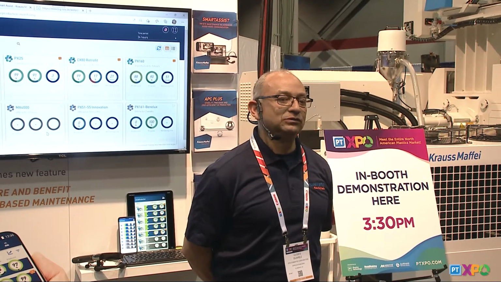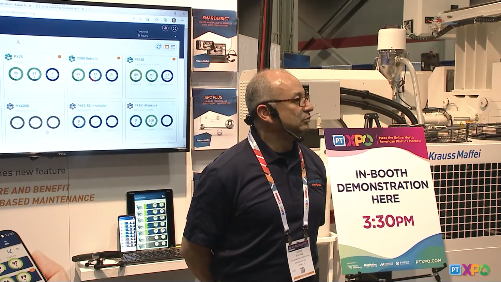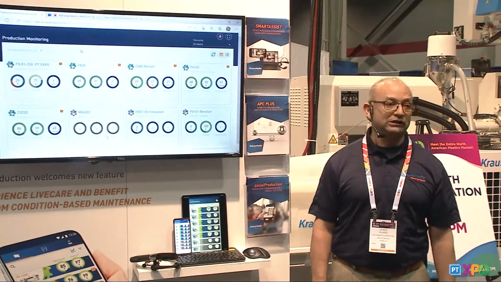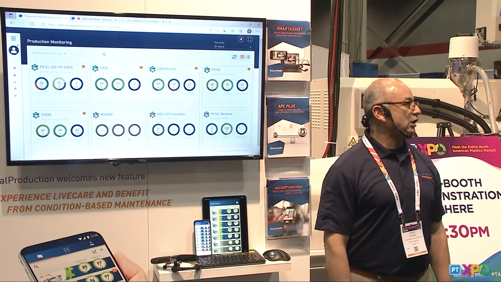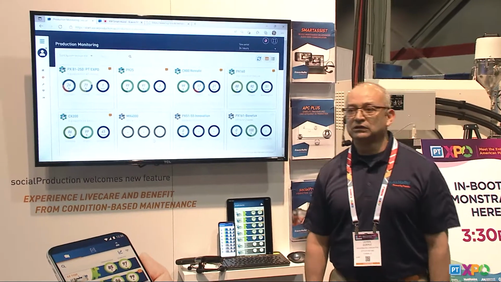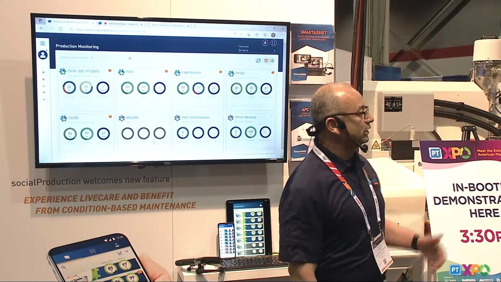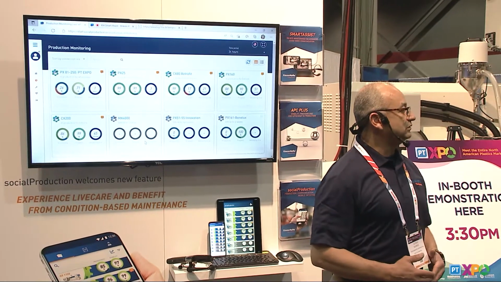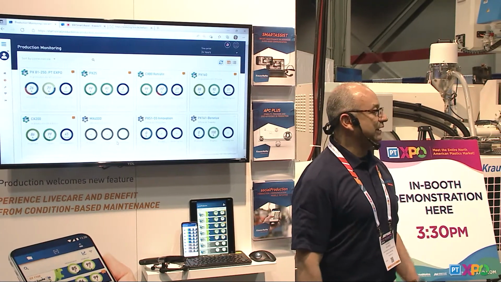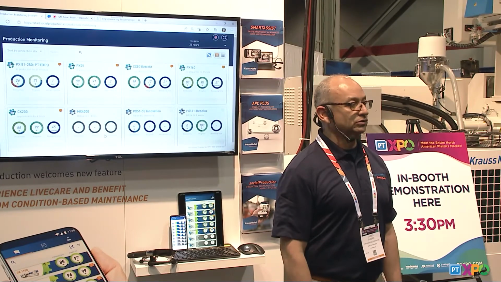What I'm going to do today is demonstrate our smart solutions, as part of the digital solutions that we offer to our customers as part of the service support. What you see here is what we call the social production. Social production monitors machines remotely, getting all the information that the machine is recording. The machine gets all these parameters and data through the machine's computer, and we pull all that data through our social production.